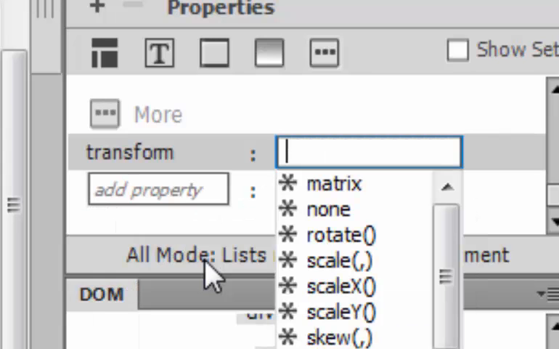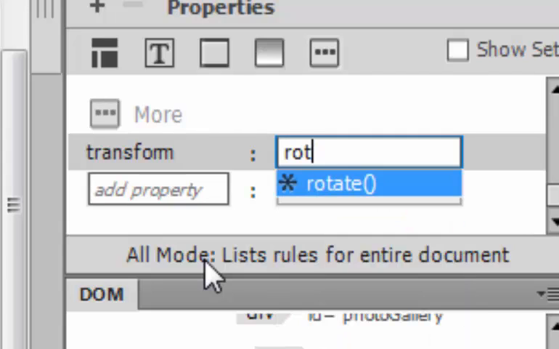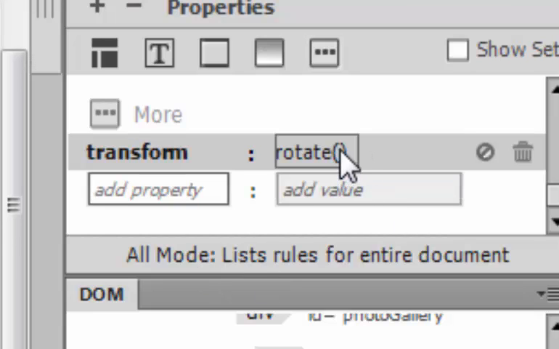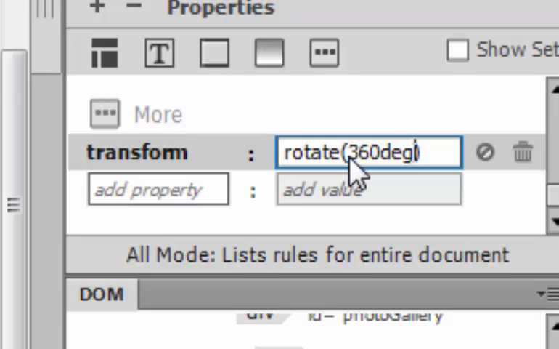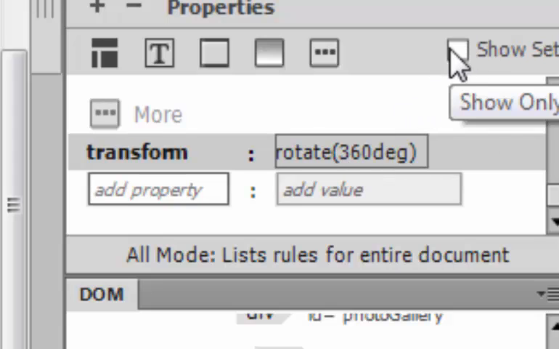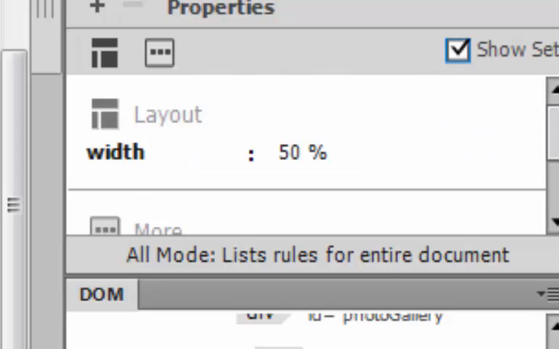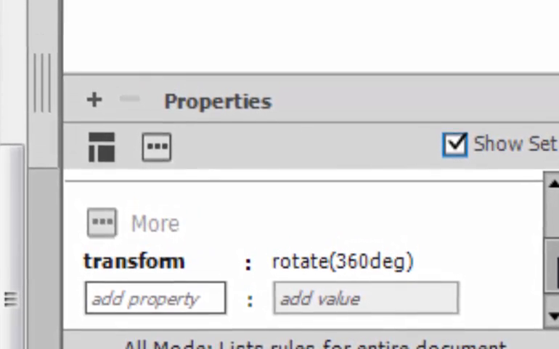Now this is what our transform is going to be. We're going to put in a value of rotate, R-O-T, and there you go, Dreamweaver's already filled in rotate for us. And in rotate, you can see we've got some parentheses. Now those parentheses are there to take a value. Rotate how much? And we're going to type in 360 DEG for 360 degrees. I think you may be able to guess where we're going with this. And I'm going to hit Enter. So now, when we look at our set properties, we can see we've got two set properties. Width of 50%, rotate 360 degrees.